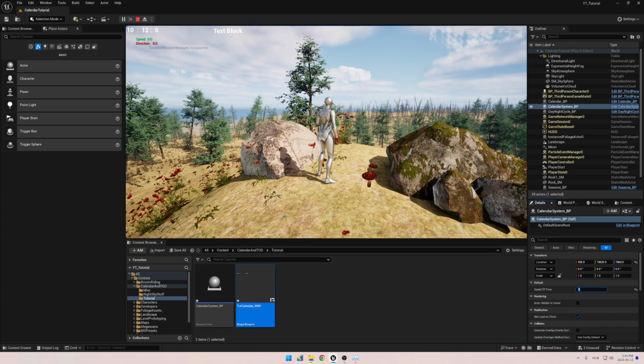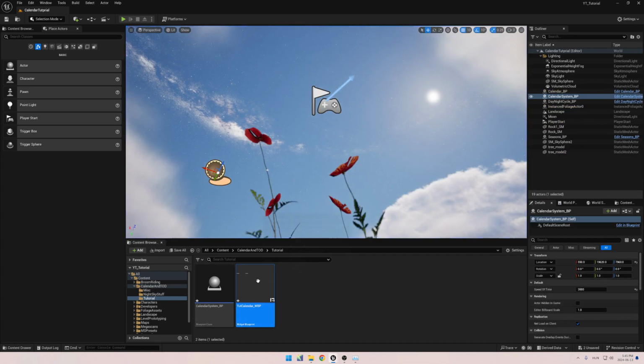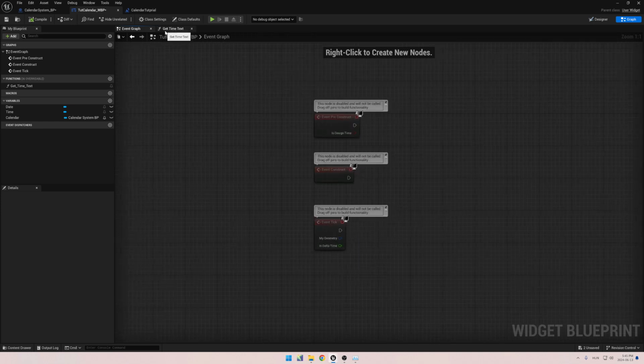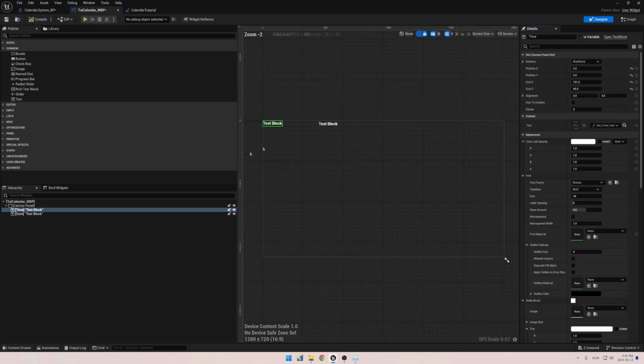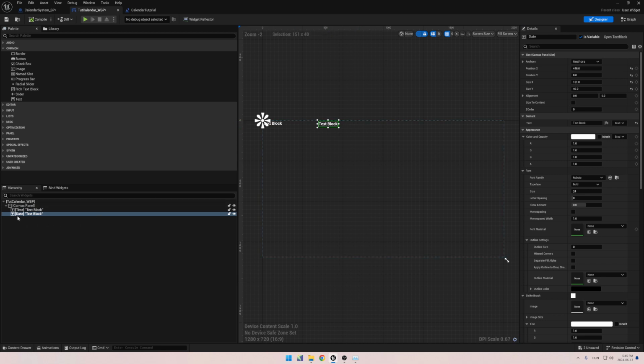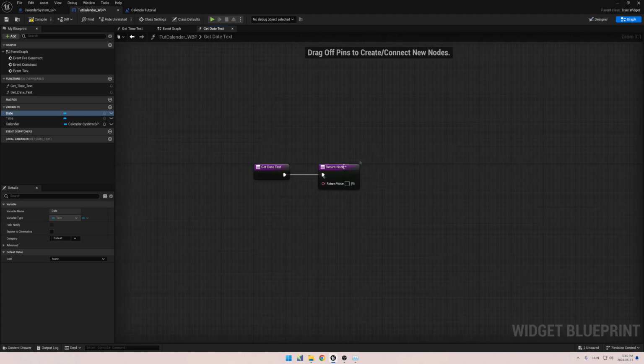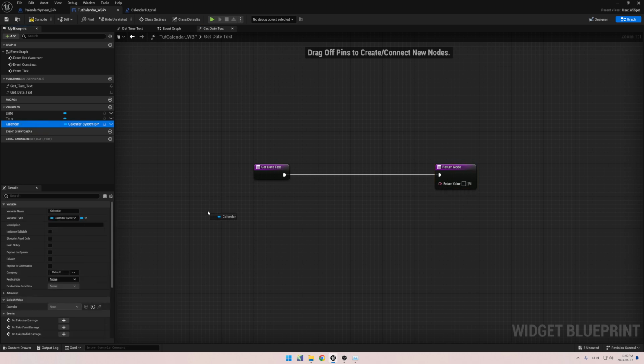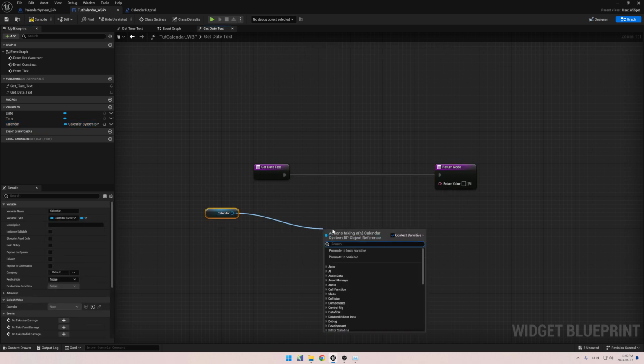And we have a text block because we didn't set it for the date just yet. I'm just gonna exit out, go back to our widget blueprint, and in the designer, not in the event graph, I'm gonna go to the second text block, which is our date, and create a binding. And we are gonna do something very similar to what we did for the time. We are gonna get our calendar in here, and we're gonna get start year.